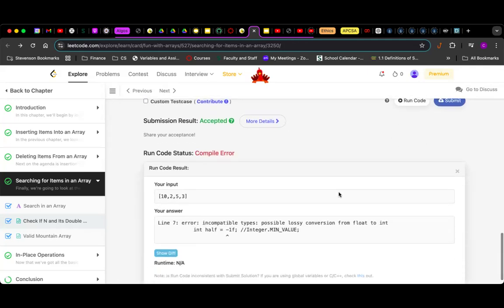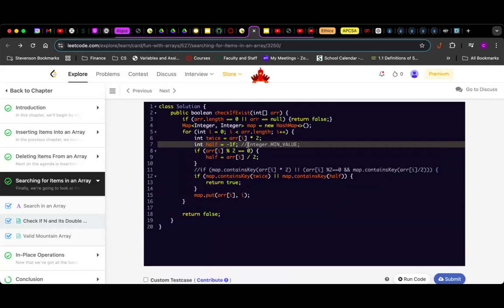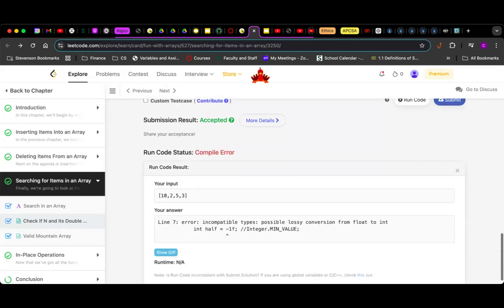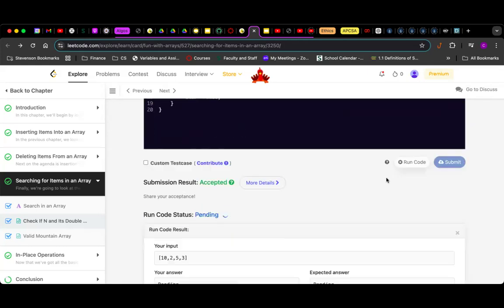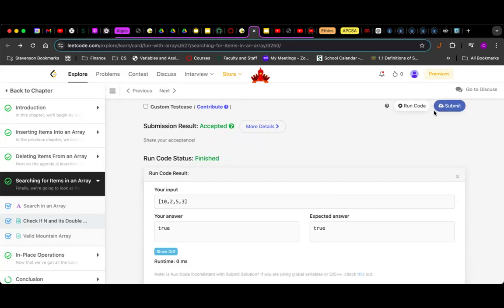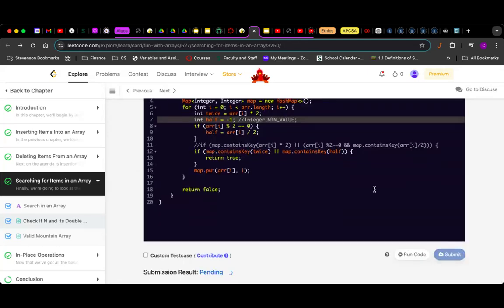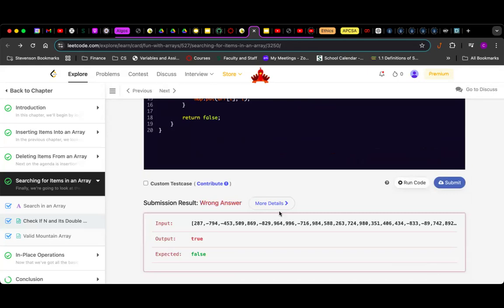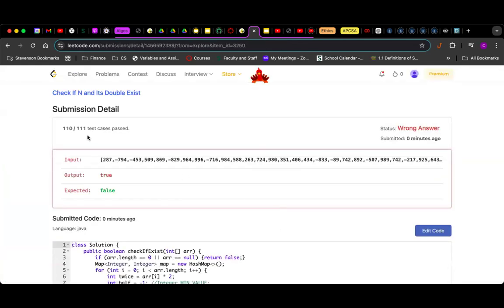There we go. Oh, no, half of 1 minus -1f. That's not what I wanted. Half equals -1. Run code. True, submit. So this is what I was talking about, Sienna. So you can go into more details because it's like, why am I not passing this one? I passed 110 of 111 test cases. So what's causing me trouble?